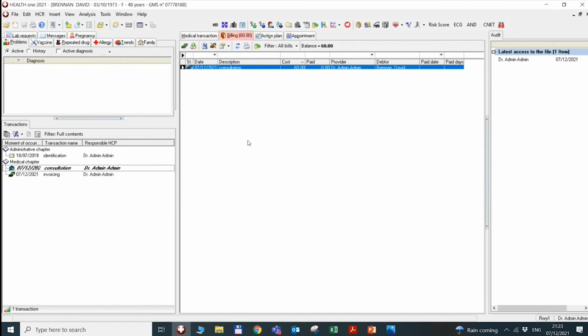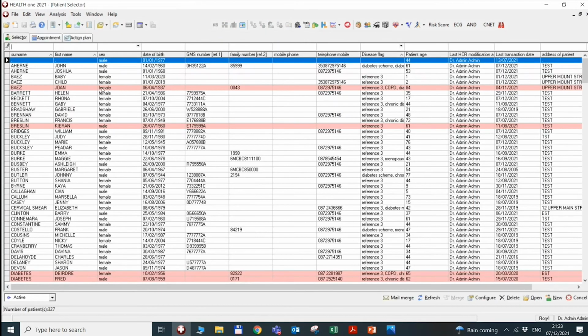So the patient will receive the text message. They will make their payment. So we'll close out of the file here and we'll press OK. We'll press yes to that. And I'm just going to show you the Billink dashboard within the analysis within Health One.